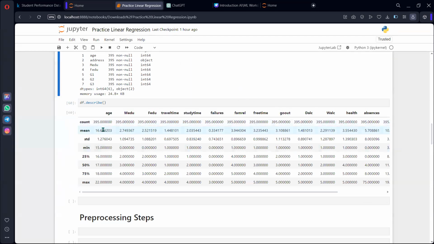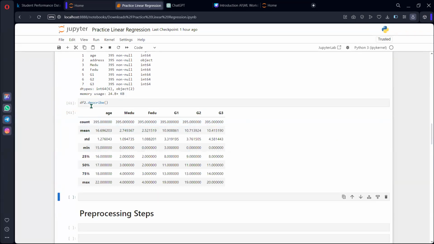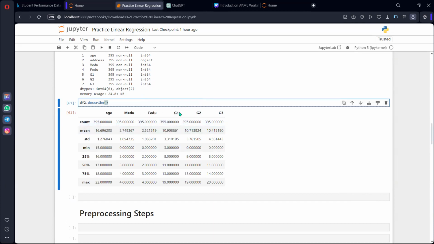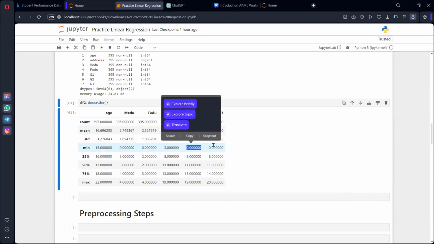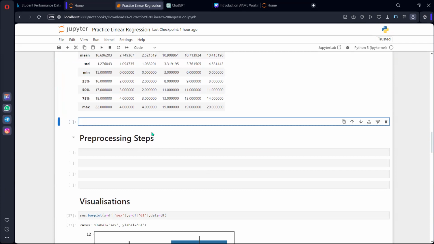So df.describe, as I told you, returns some basic statistical analysis. It tells me the mean age that I have is around 16 years. And let me do df2.describe. Now it is telling me that the mean grade that students have scored is somewhere around 10.9 in the first part of the grading. In the second part, they have scored around 10.71, and the minimum in the first grade is 3. Next, it's 0 and 0. So yeah, it is showing things like that.